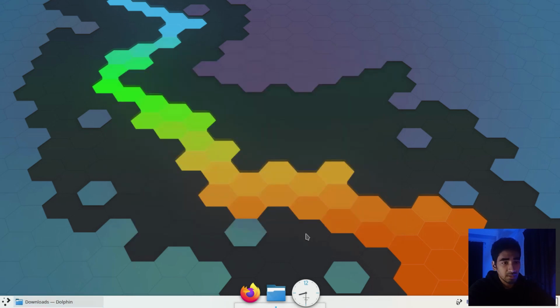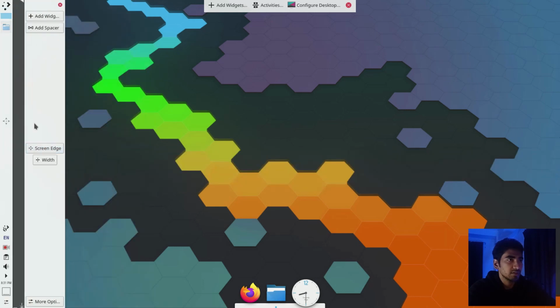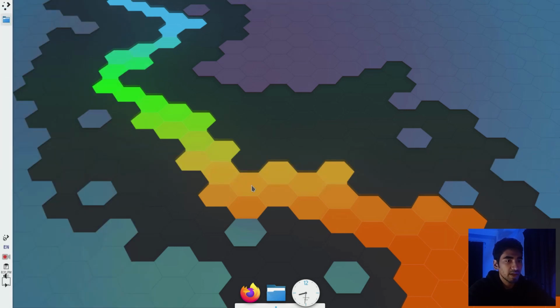So what I'm going to do is I'm going to right click on the dock. By the way, let me just quickly put the old panel aside. So I'm going to click edit panel, and I'm going to remove it on the left side. Okay, so back to the new panel.